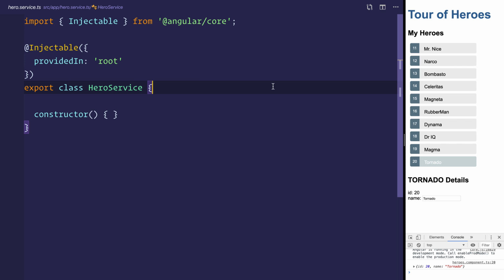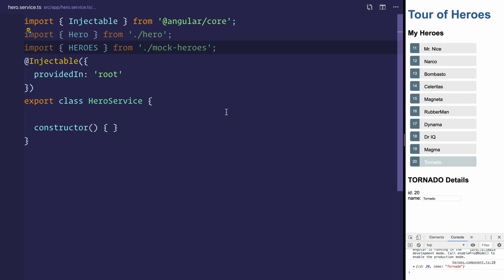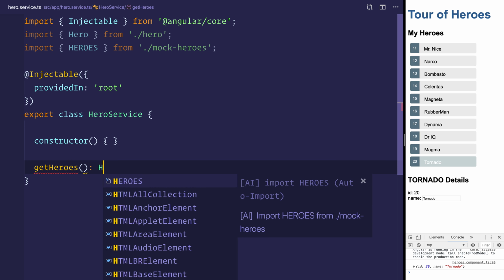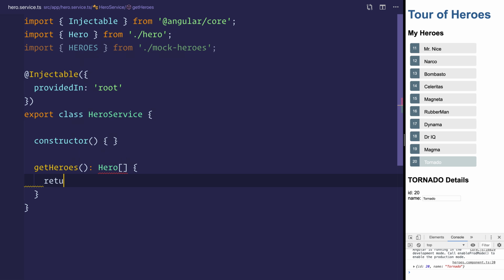So by delegating off this hero service to allow us to get the data from somewhere, the component doesn't have to care about where the data comes from. It can simply just call a method called getHeroes as an example, and the service can be responsible for giving the component the heroes. If the implementation of getHeroes changes, the component doesn't care. Let's go ahead and make a new method that simply returns the mock heroes. So we'll need to import the heroes from the mock heroes folder and the hero class. Then inside of a hero service, we can say getHeroes. That's going to be of type hero array, and it will simply just return heroes.